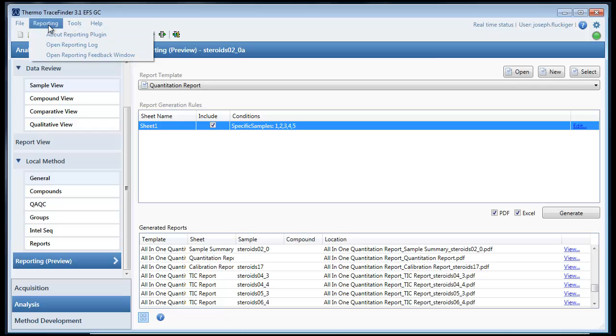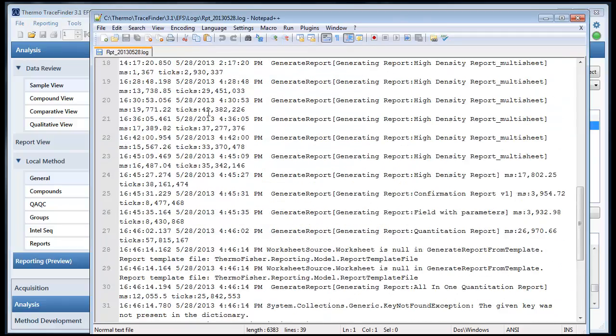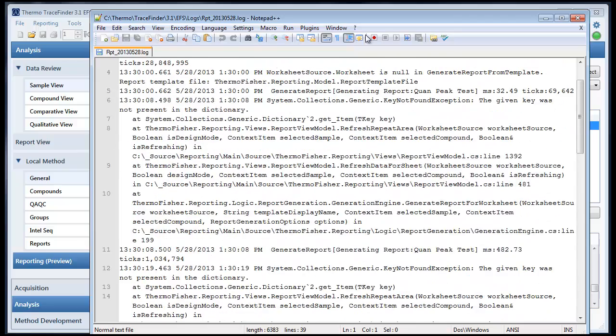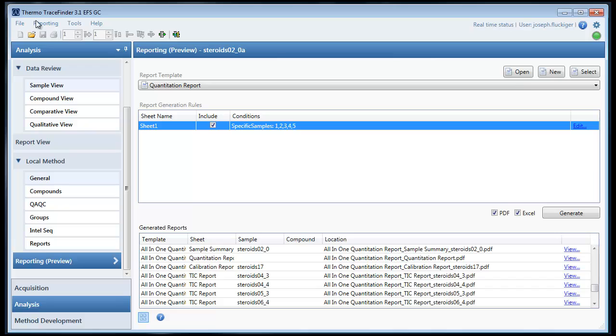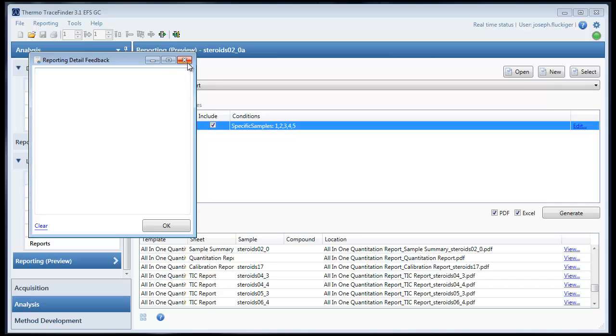If you want to look at the reporting log, you can choose the Open Reporting Log menu option, where you will find detailed error messages or other status messages, or the feedback window, which will give any additional detailed feedback.